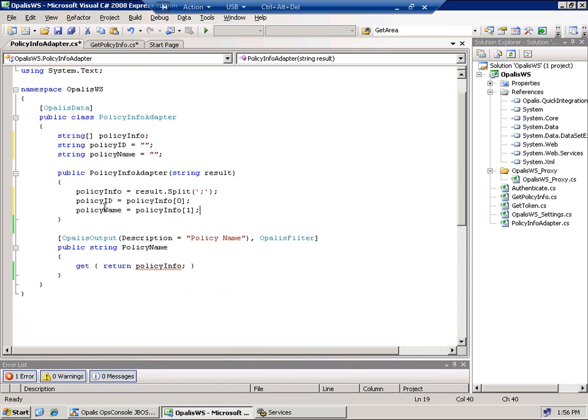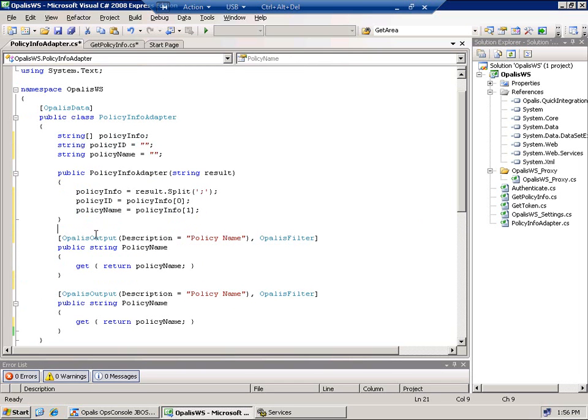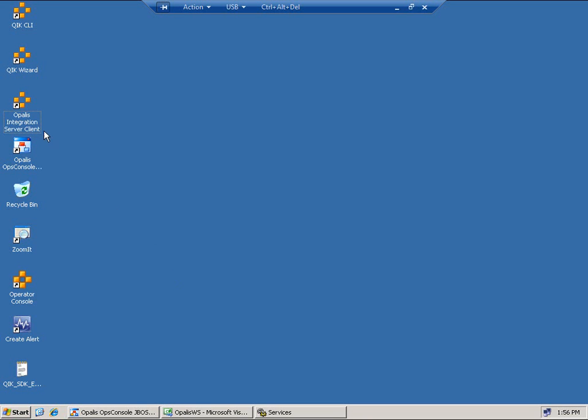That should be good. Now we're going to use name here, and we'll just copy and paste this for a new value. ID, filter, and policy ID, and then finally policy ID. This should have successfully added the information to the policy info adapter that's parsing the policy ID and name out to present it on the data bus as multi-value data. So we're going to go ahead and rebuild this. Looks like it succeeded. I'm going to navigate to Opalis.